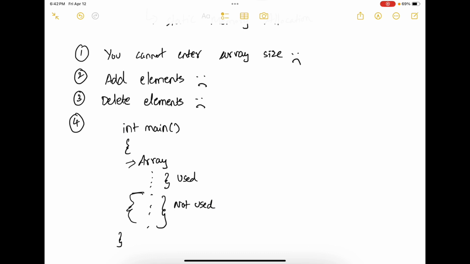Now we might think that memory is very cheap. There's tons of memory, but in embedded systems which work very fast, memory is limited, which is why you want to delete things as and when you don't need them. So there are four problems here.